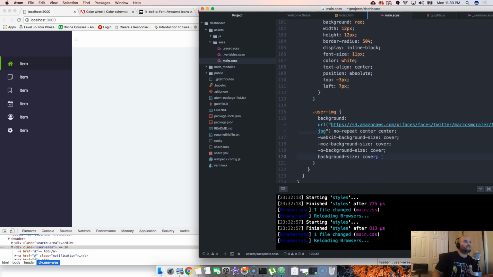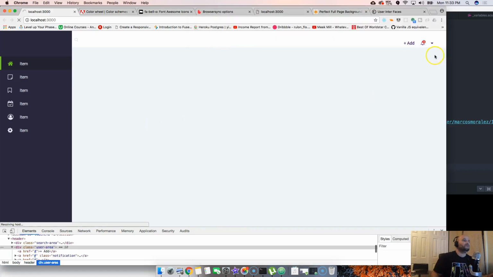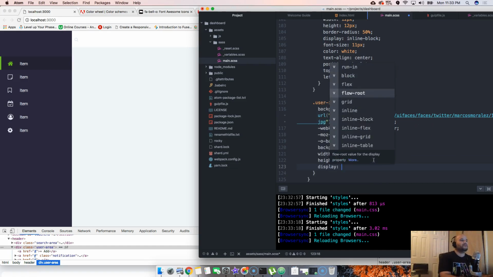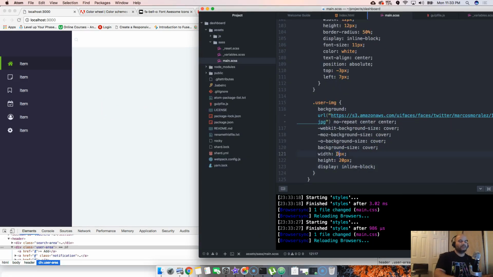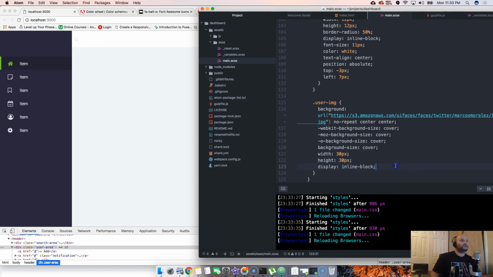Okay. Now we're going to say width 20 pixels, height 20 pixels. Okay, cool. Now we're going to say display inline-block. Let's say 30 pixels. We can make it a little bit bigger. Okay. Now that we have that, we're going to say border-radius 50% to make it a circle.